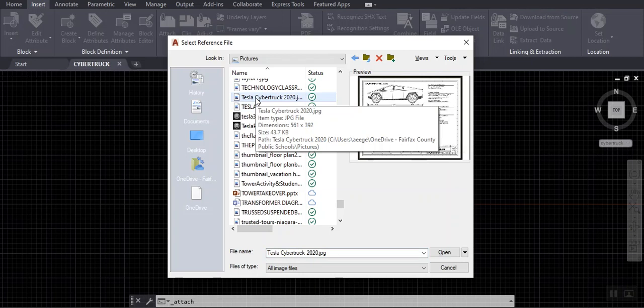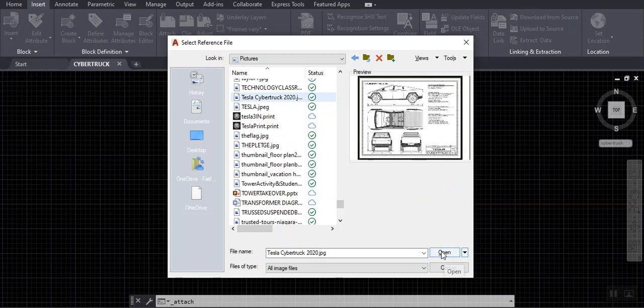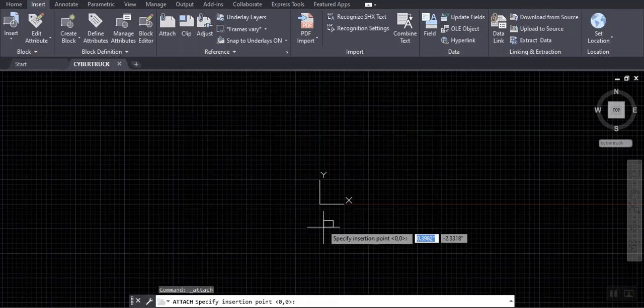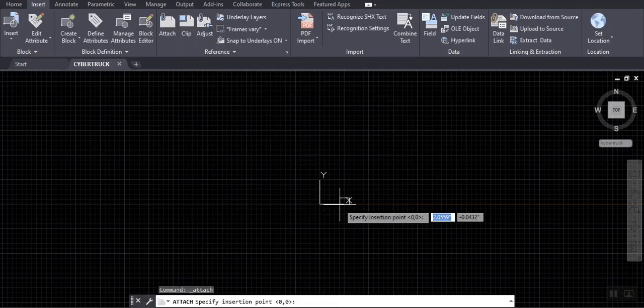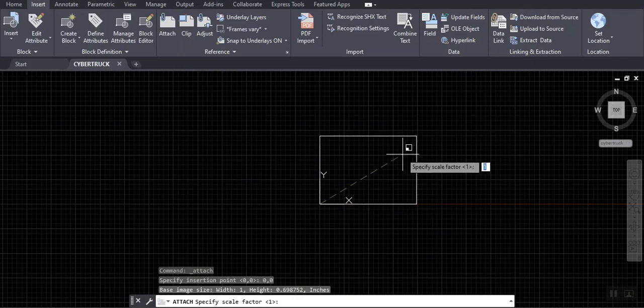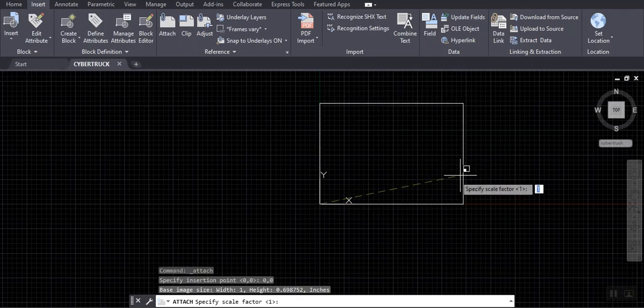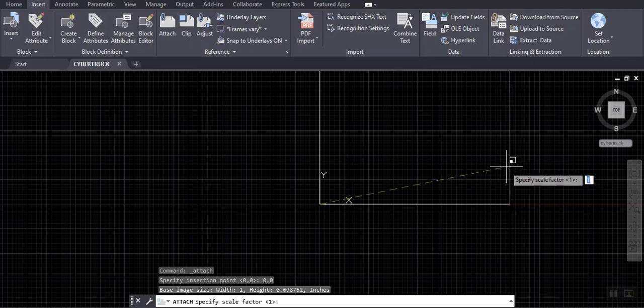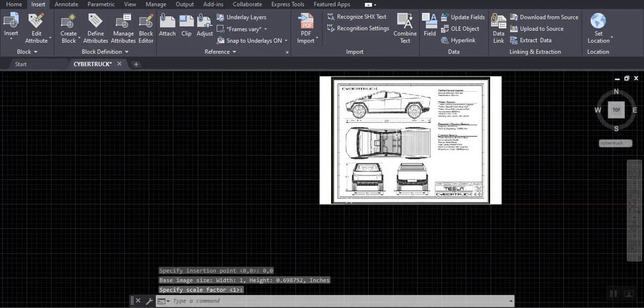Tesla Cybertruck. Okay, this is how I saved it earlier, 2020, and open. And specify on the screen. I'm going to just type 0,0. And I can scale it, but I don't know how much to scale it. So I'm going to scale later on. Okay, enter. The total length has to be 231 inches.